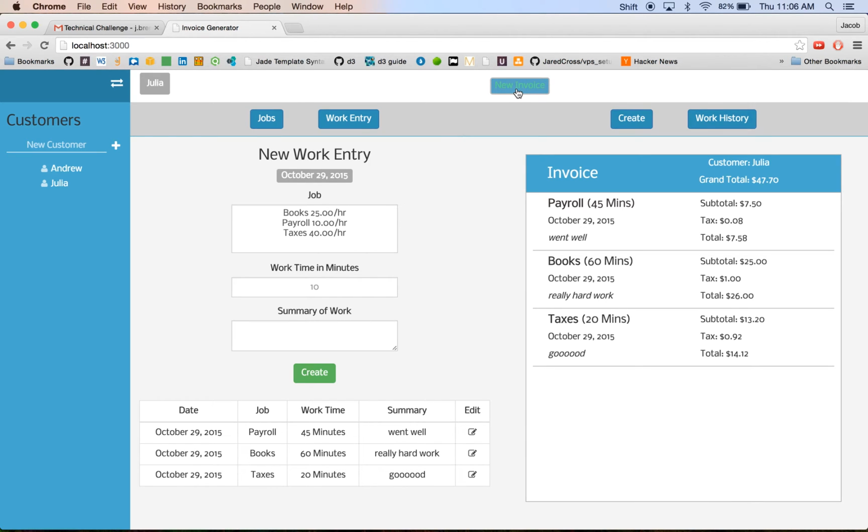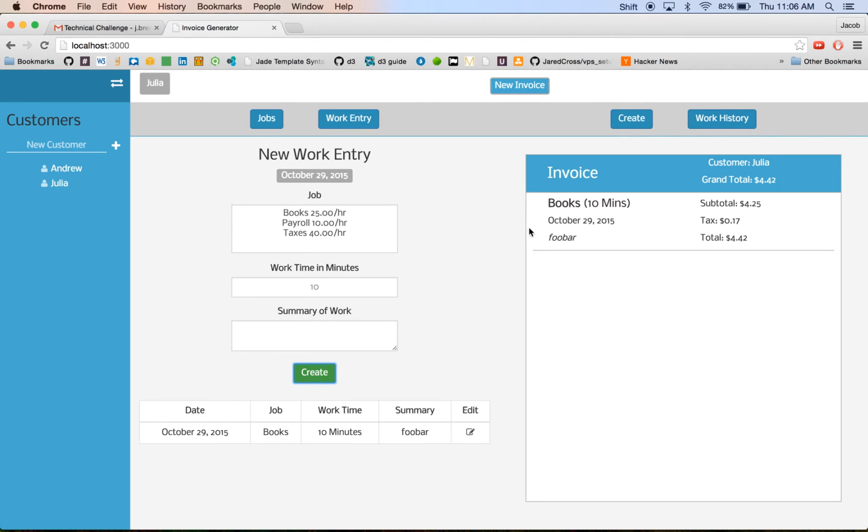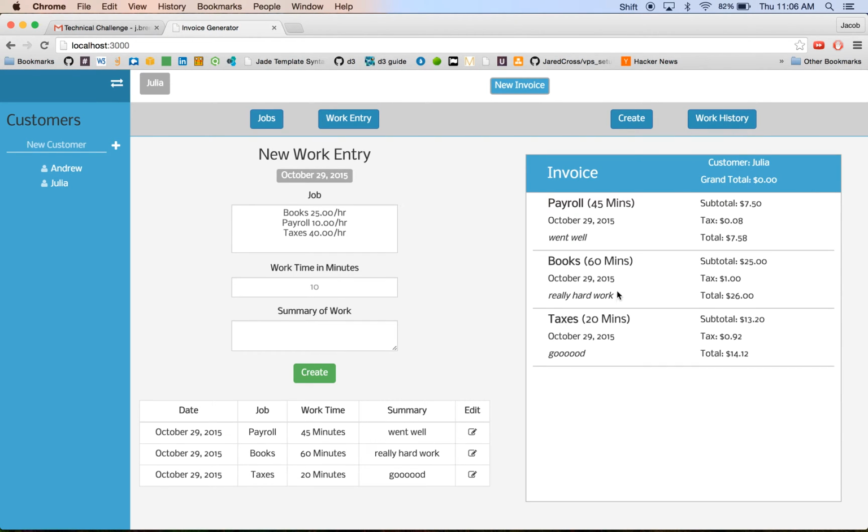And maybe I want to create a new invoice for her, so I can go to new invoice here, and it's created a new one, and I can, you know, add things and give those descriptions, and now we've got a new invoice, and I can create that invoice as well, and now Julia has two invoices, as you can see, just as we entered them.